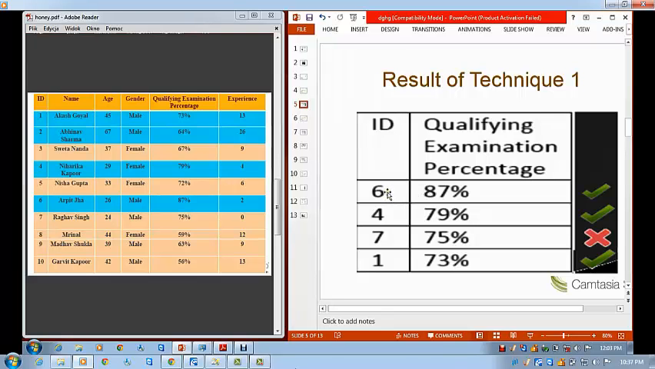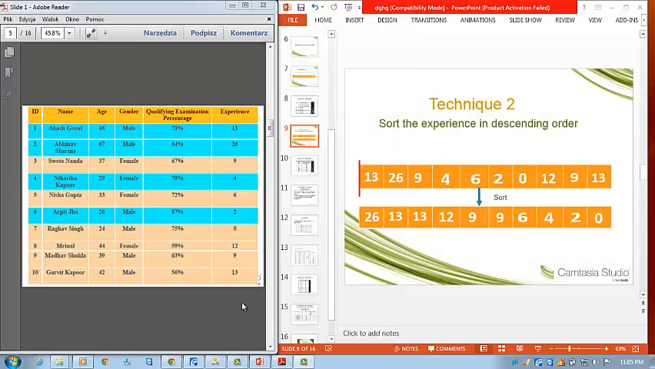Now we will check our result with the required result. We have obtained ID number 6. ID number 6 is also in our required result. 4 will be matched with this result. 7 is not matched, but 1 is matched with our result. So we can say that this is not our valid result.